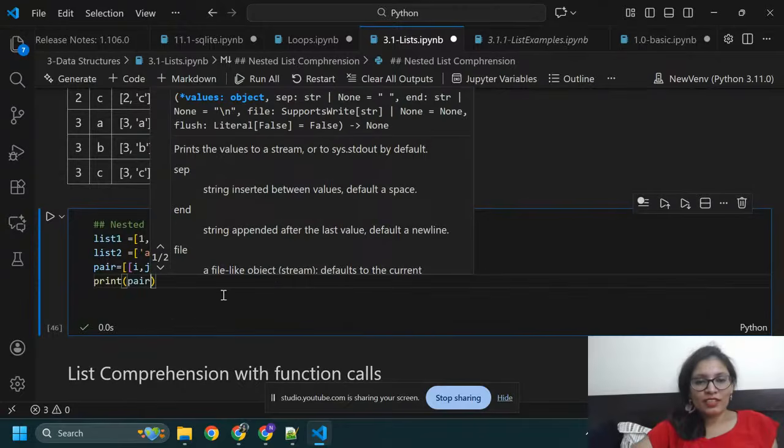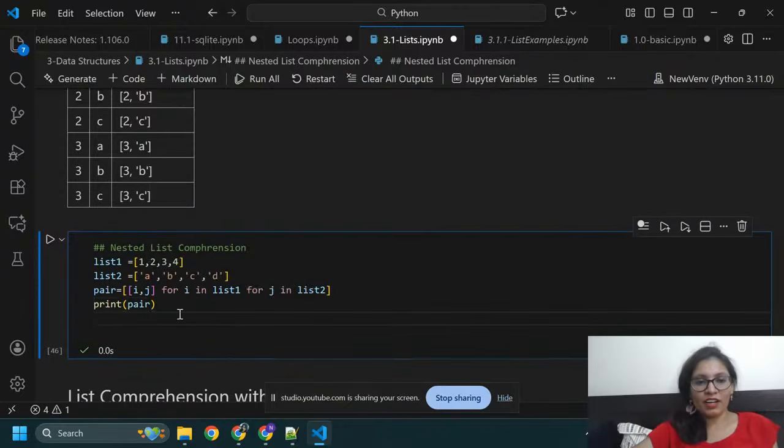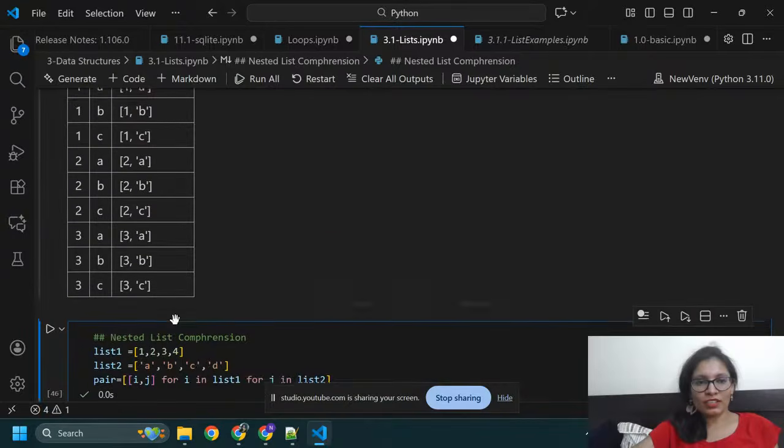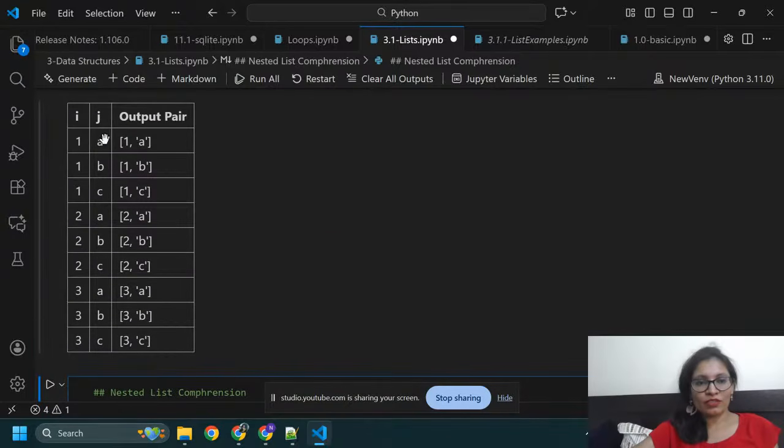So you can see here we have i and j. i means index of list 1: i equals 1, i equals 2, i equals 3, i equals 4, whatever. And in list 2, I have j, for the index of list 2. So that's why I am calling i and j: for i in list 1 and j in list 2. Here I need to take i equals 1 and j equals A, so it will give you output in pair 1 comma A.